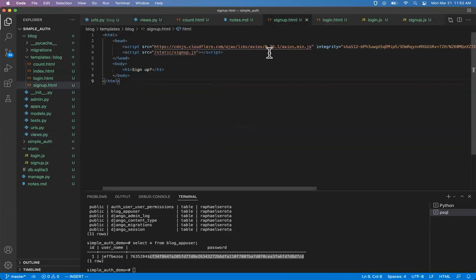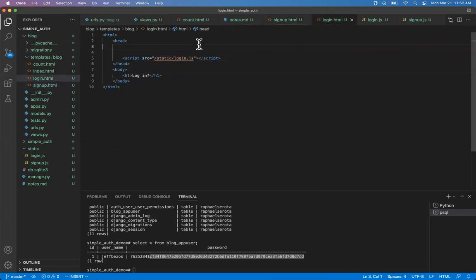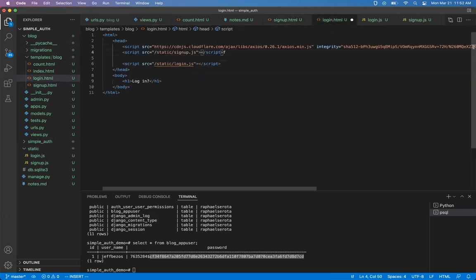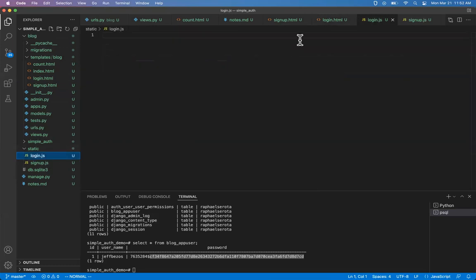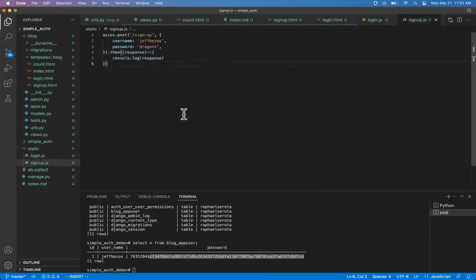So I'm going to do some similar stuff in my login HTML. These two scripts. Now login.js is going to be very similar to signup.js, except we're going to send this request to a different URL.